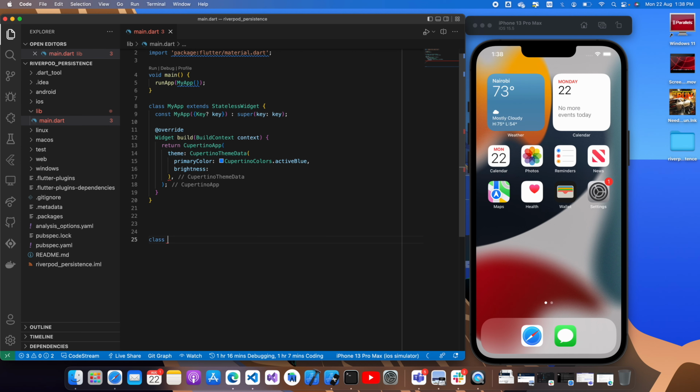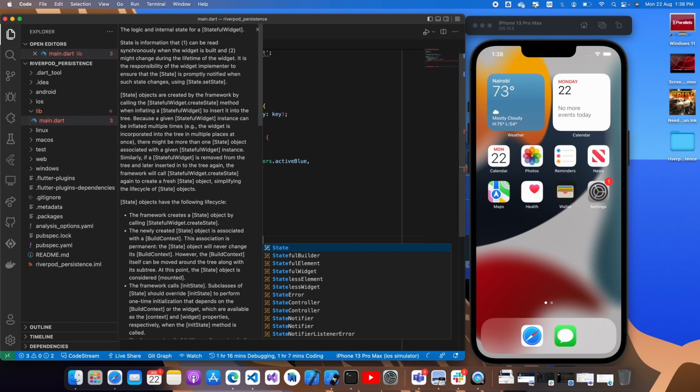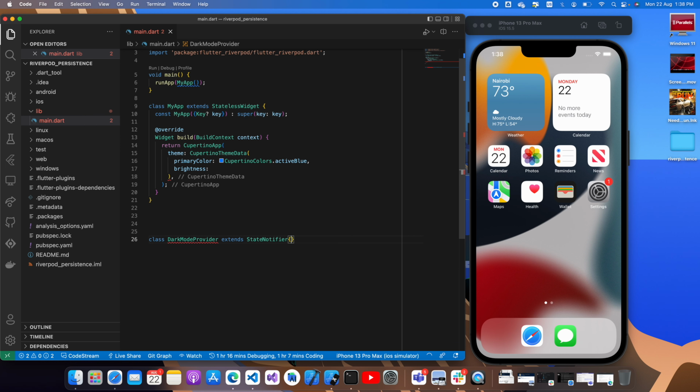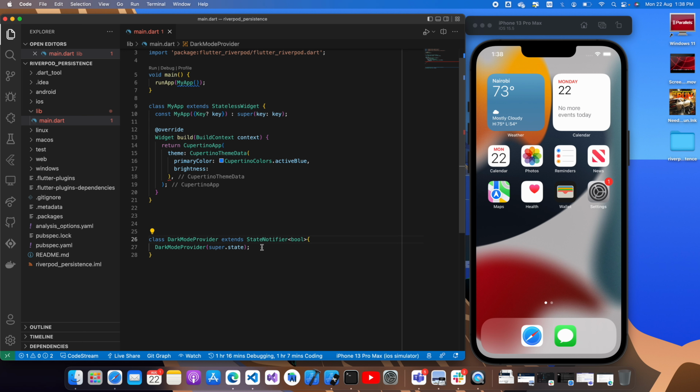So the dark mode provider, which extends state notifier, it will be holding a boolean. So if it's true, the app will be in dark mode. If it's false, the app will be in light mode.